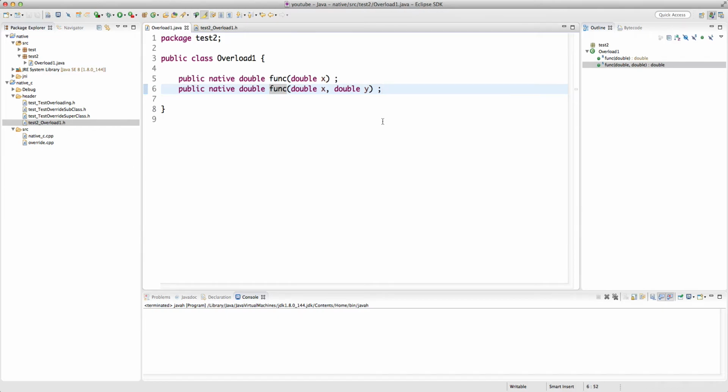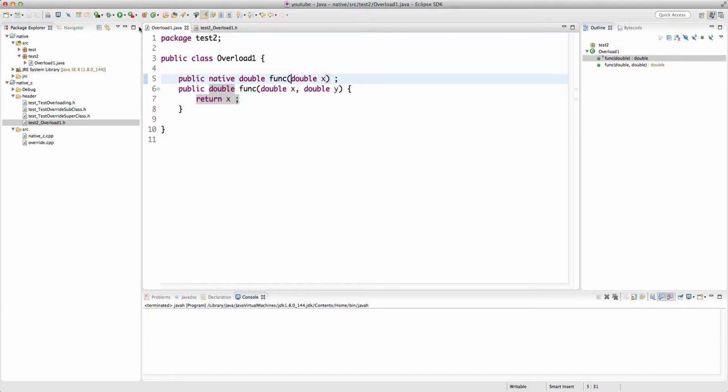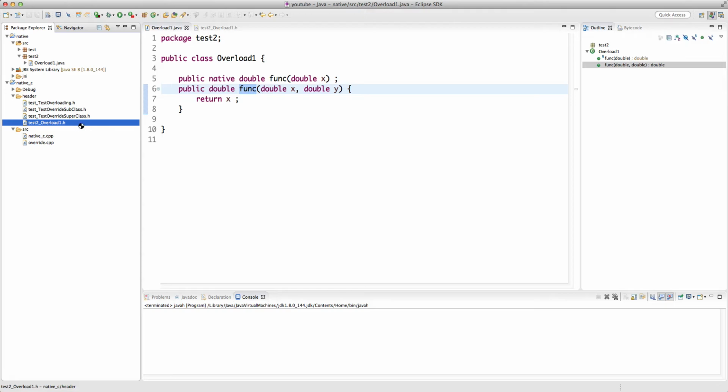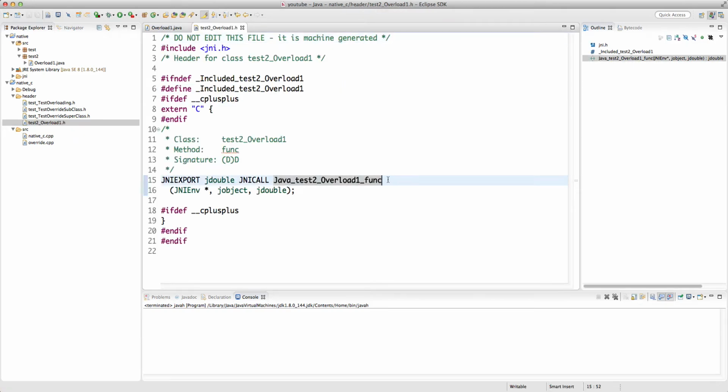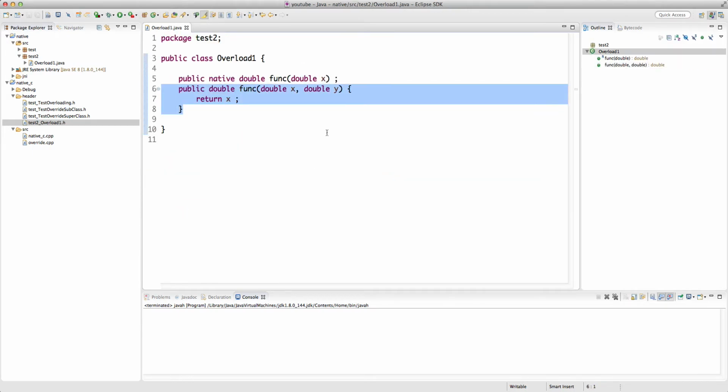Now if I remove this native and add a body, return x, what happens here is that we have only one native method, so the JNI doesn't need to differentiate this native from another native overload. So this is a non-native overload. As you can see here, underscore d is gone because there is no ambiguity in this naming for this function. Java underscore package name underscore class name underscore method name is enough to uniquely identify this method.